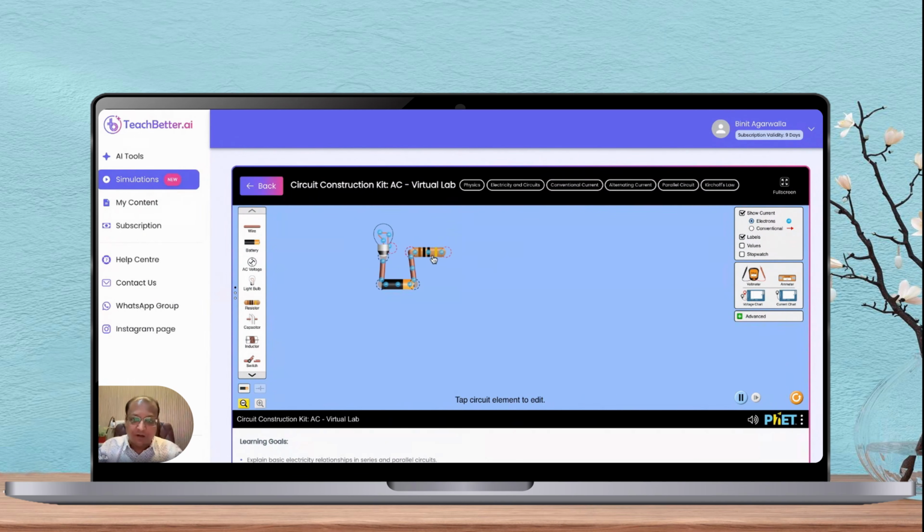You can also add a resistor in between. Okay, then you connect this with another wire. So suppose you want to explain what is the meaning of a resistor to students, you can add a resistor. So here you can change the resistance level of this resistor. So as you are increasing the resistance level, the intensity of the light bulb is coming down. As you are reducing the resistance of this resistor, the intensity goes up.